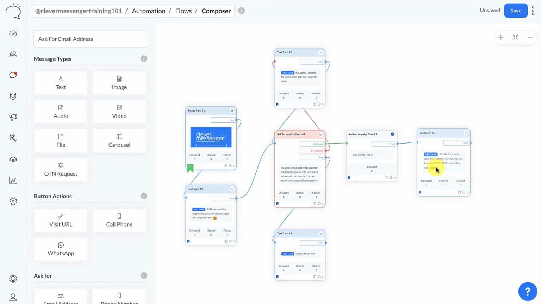Again, as said before, we are going to slightly touch upon this flow again in the next video, as we are going to create a lead magnet delivery flow as well.